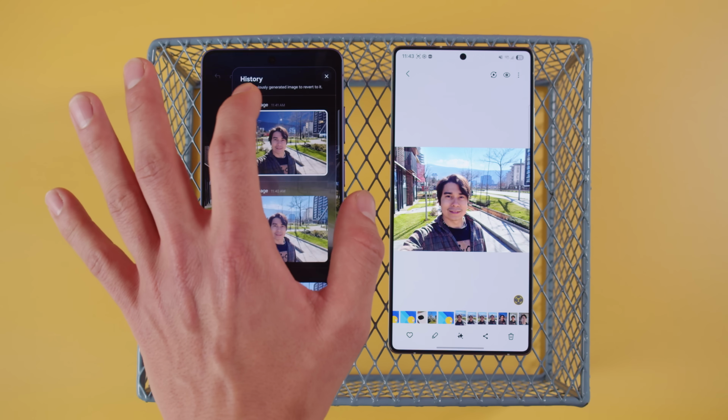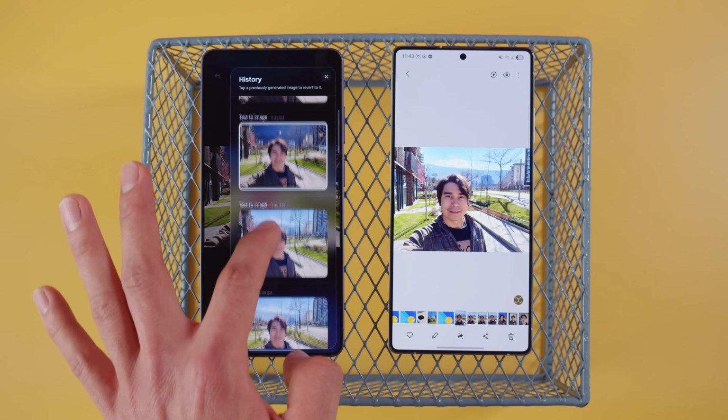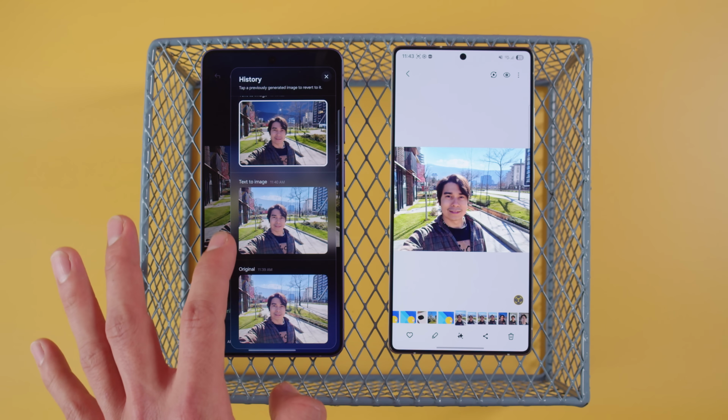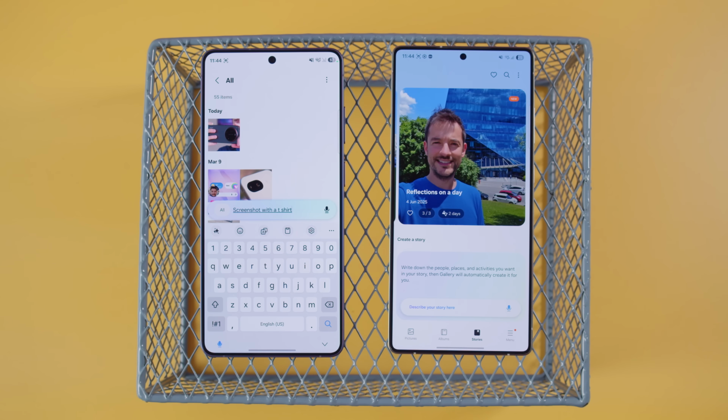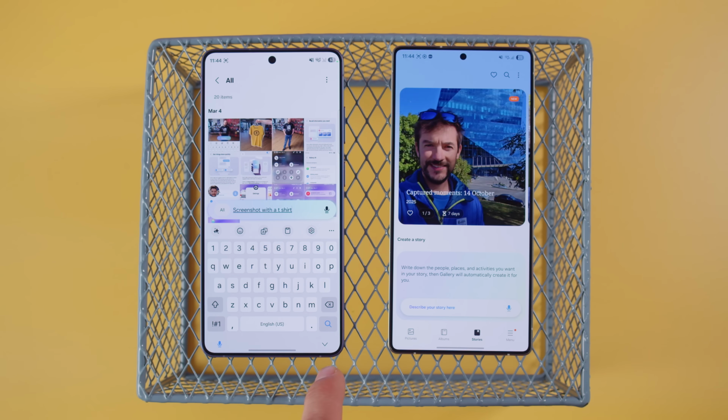But one nice addition is that after changing something on a photo, you can continue editing, and there's a changelog of the things you have done so far. Within the gallery, you can find your screenshots organized, and you can easily search amongst them for specific elements or keywords.